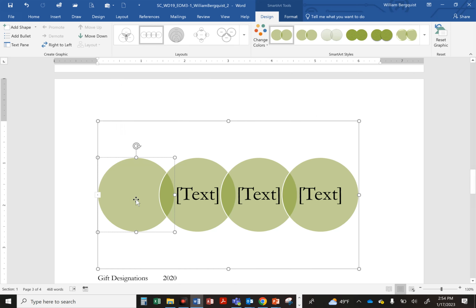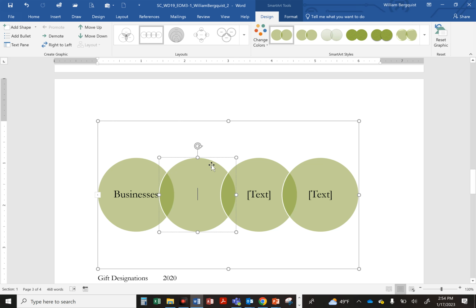Okay, and I'm going to type these words in here. Again, watch your spelling. Businesses, alumni, friends, foundations. There we go.